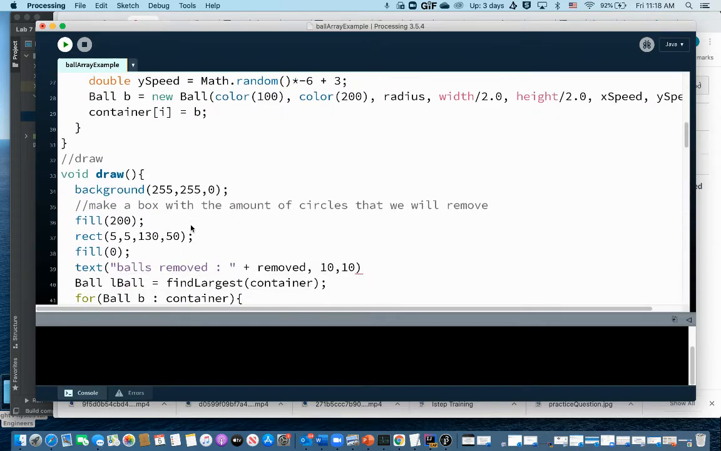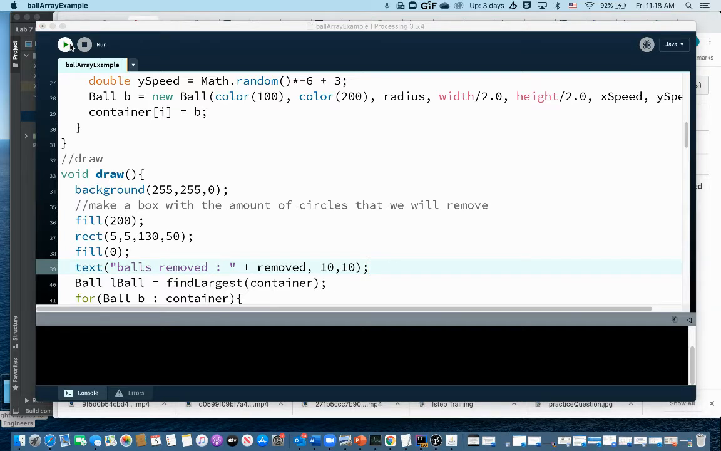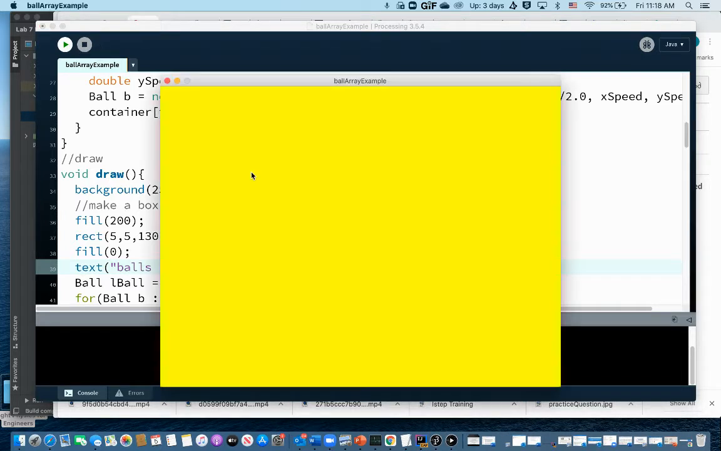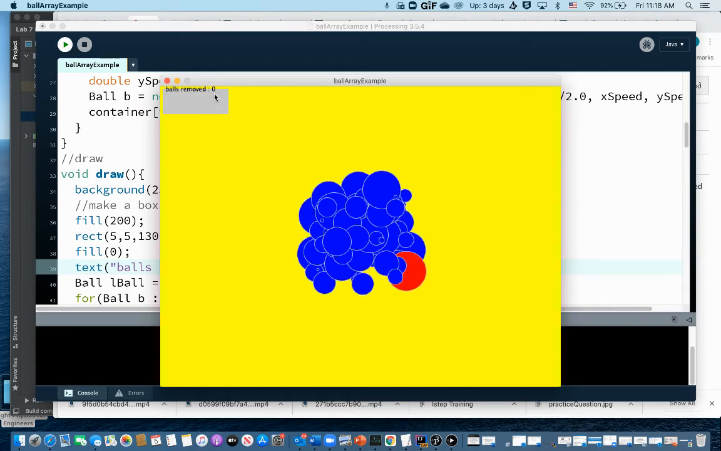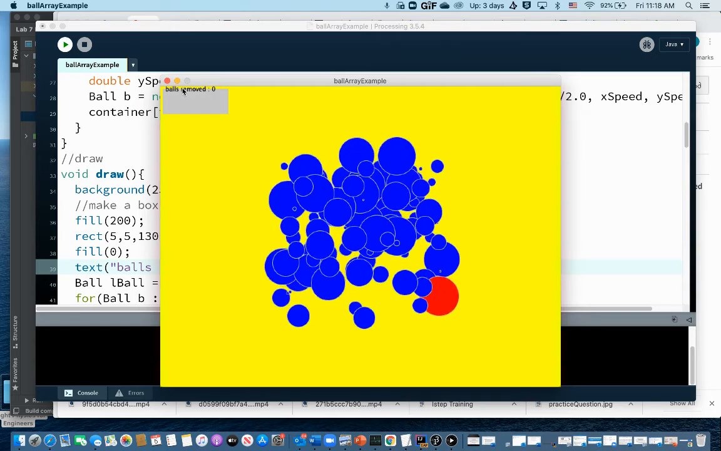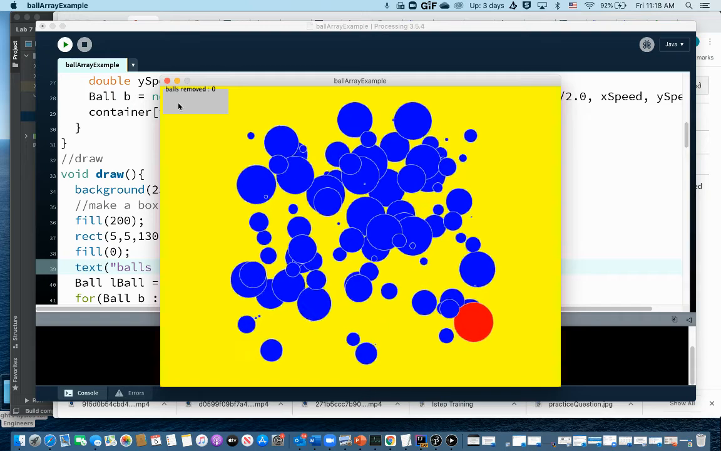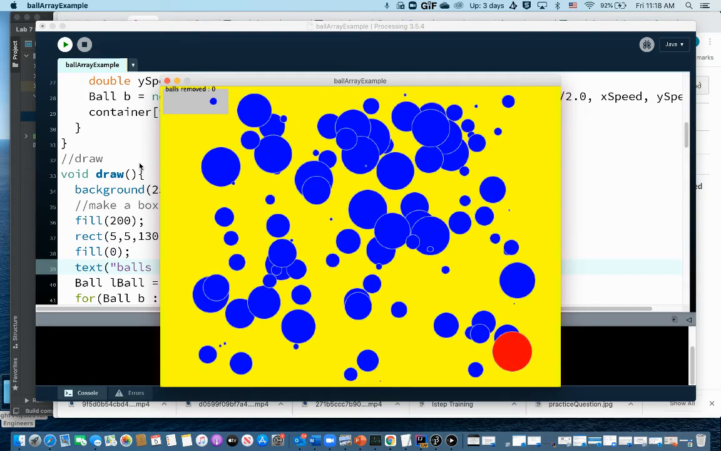So now I can go back to my draw here. Removed is defined. I forgot my semicolon right there. And let's go ahead and see what this does here now. So I go ahead and click play. Okay, there we go. So I have balls removed, and then it has 0 right here. Notice that's a little high in my text box. I probably want to bring that down a bit here so it's not so high up.